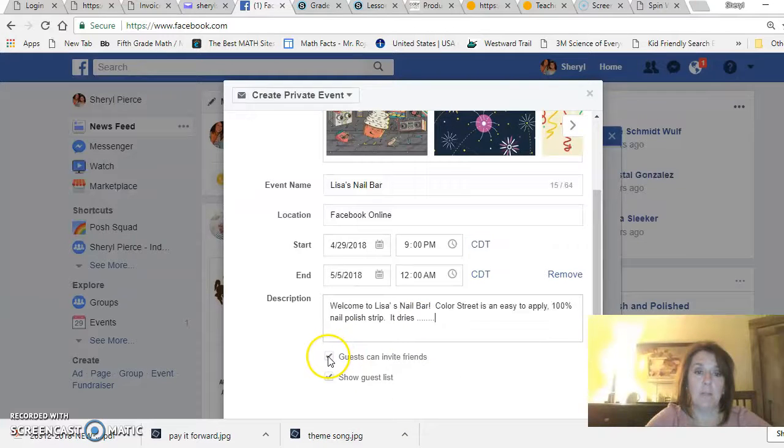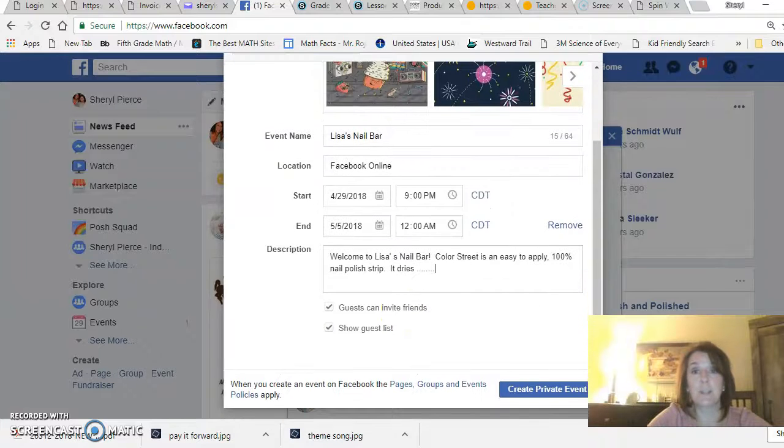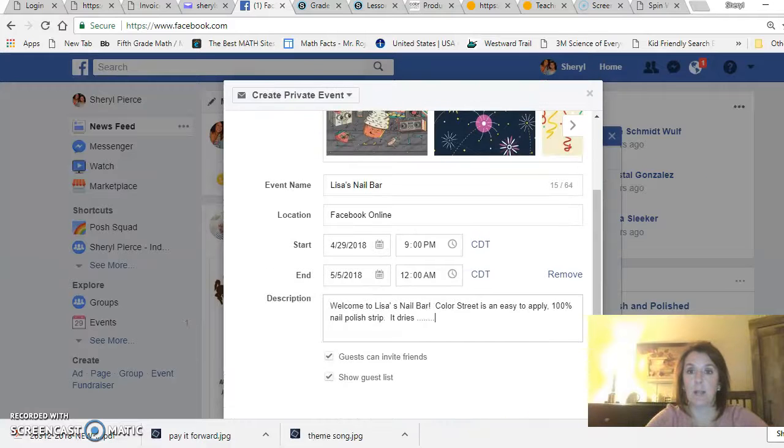And then I always put that guests can invite friends, because usually the hostess wants her friends to ask friends who ask more friends so that she gets more product sold. And then I also like to show the guest list too, because I like to be able to see exactly who we've invited and who's there. All right, so then you would just click create private event. And I'm not going to do that since I already have an event created.